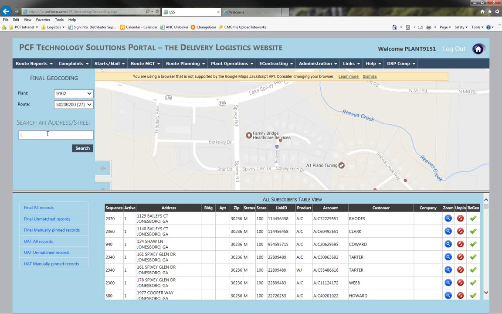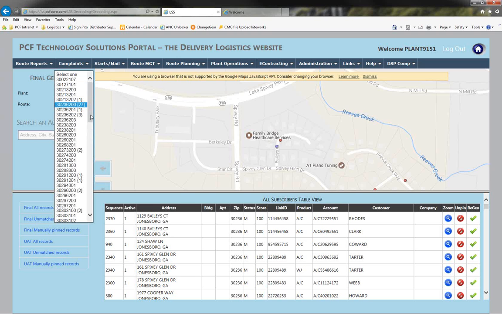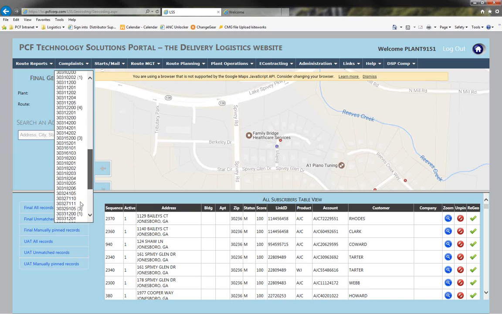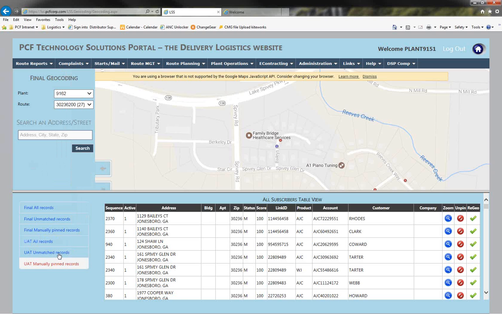If you knew a particular address that you wanted to go to, you could search it here. Again, you could select any route here. The number in the little bracket is showing you how many unmatched records you have on that route. These filters here will show you the final all. This means all the records, matched and unmatched, will show if you click here. Final unmatched will only show you the unmatched records. The final manually pinned records will show you what's been pinned.